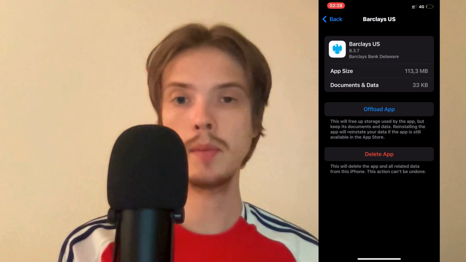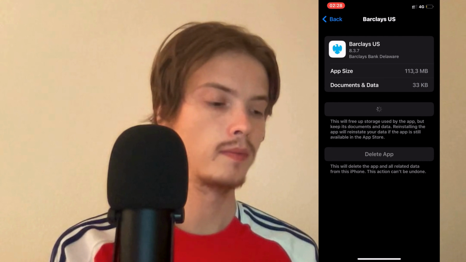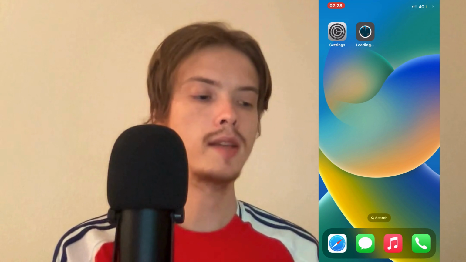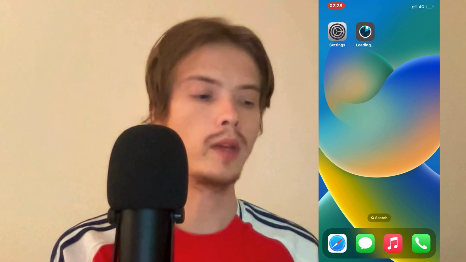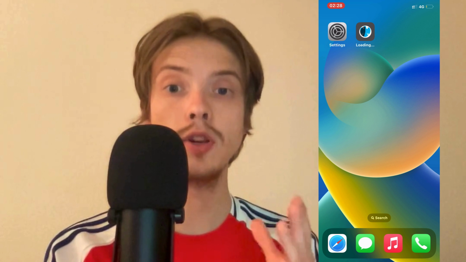So click on the Barclays app in here, then click on Upload App, and then once again click on Upload App in here. Then we're going to click on the blue button here once again. Now as you can see, it says loading, and it will be quite quick in general. So you're going to wait for your Barclays app to completely update to the newest version.